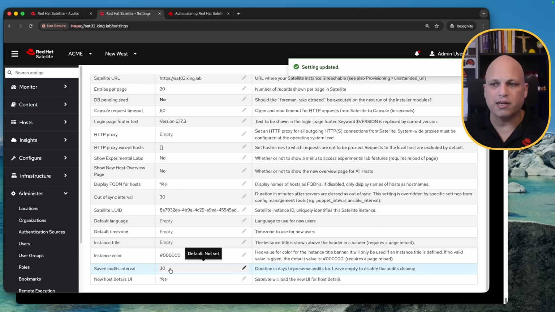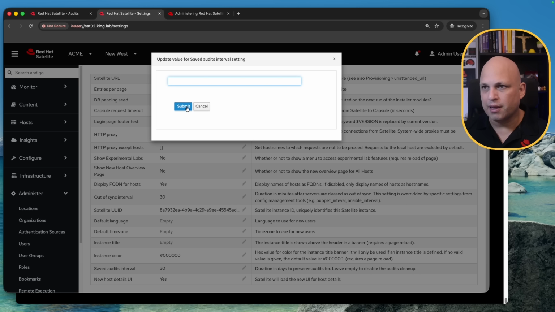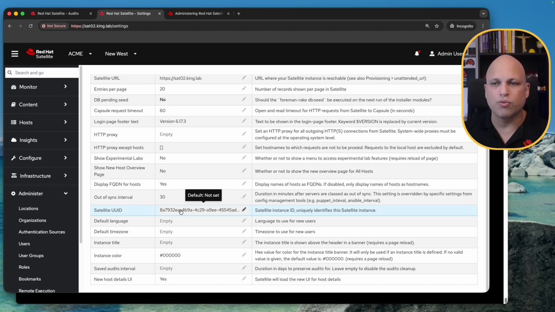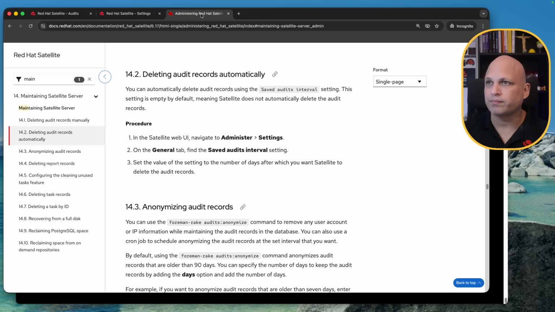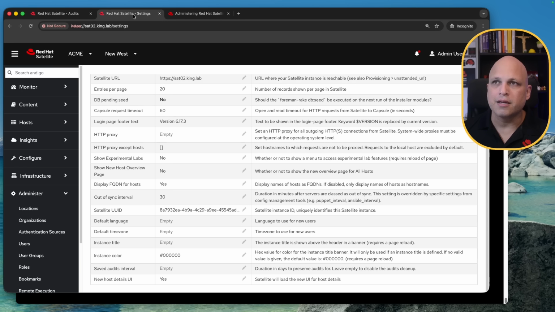Then Satellite will be cleaning up all the audits after 30 days. But again, my personal opinion, leave this empty. Don't clean up any audits, because audit is gonna help you whenever you're looking for some information like, okay, who was responsible for this kind of operation? That operation will be in the audit. If you don't have this information anymore, there you go, it will be hard to figure this out, all right? But that's it. Let's go to the next, anonymizing.